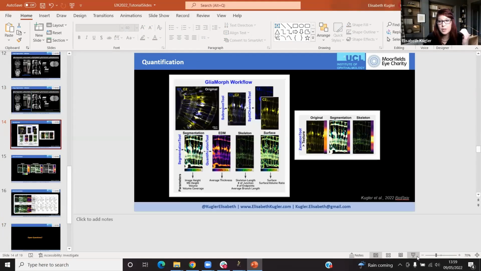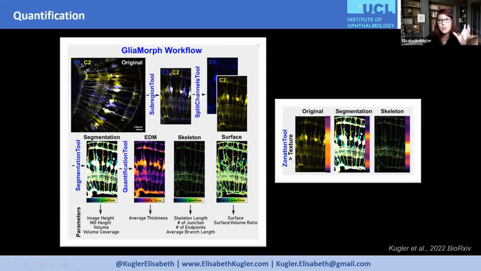And so if we look at the structure here, what we've done is, again, we went from raw data to the subregion tool where we extract these subregions. We didn't have 2 channels, but 1, so we skipped this step and directly went to the segmentation tool. So now at this point, we have measured the image height, the volume and the volume percentage coverage, and these data are also in an Excel file in the TH folder that Karim has shown you.